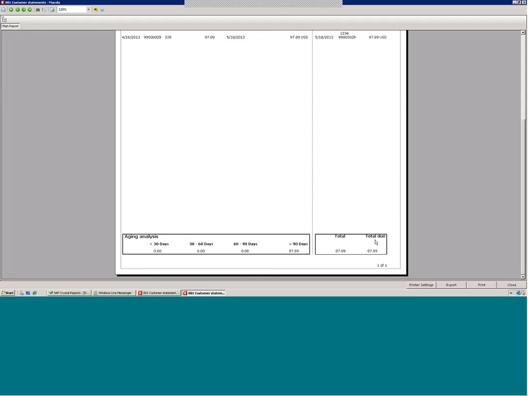This total and total due is always a little misleading, because this is the total amount that's currently due, and this is the total due for all the invoices that are outstanding. Most people will get rid of this second one. It will just say total amount due, and you move that down.